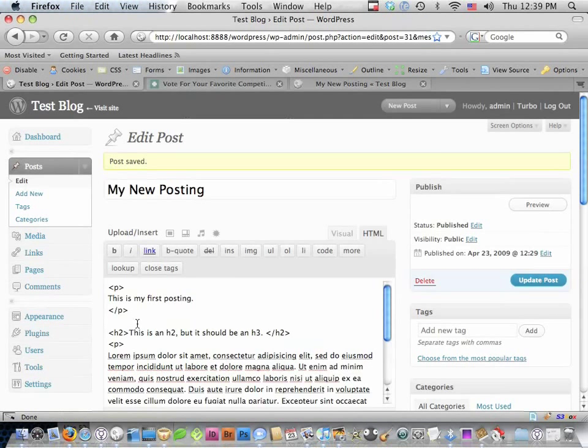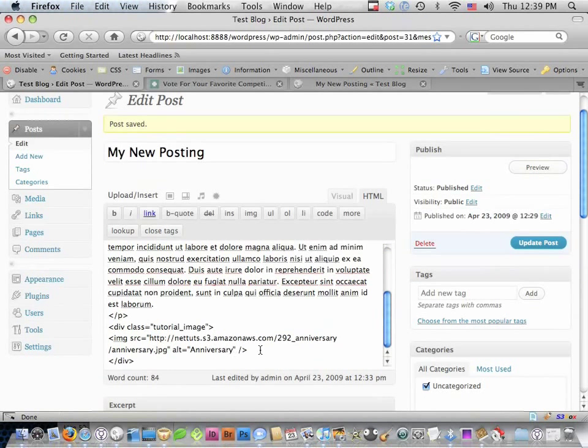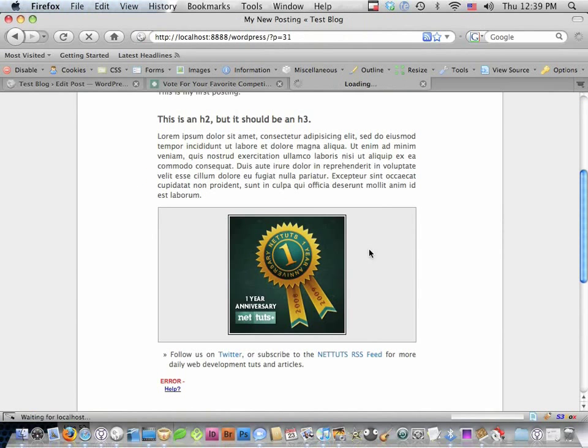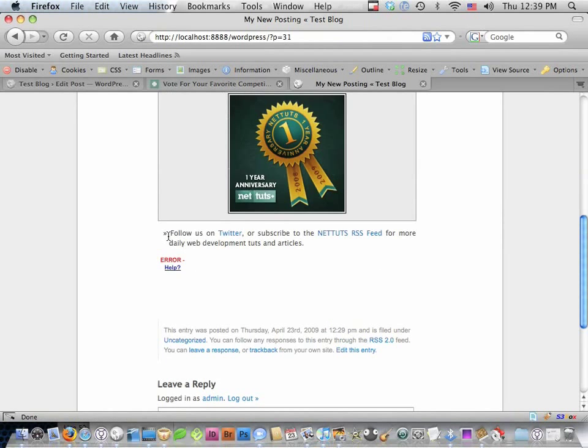So what I want to do real quick, just to make sure it's working, is once again, let's get rid of these divs. Update post, come back, and if it did work correctly, this border should still show. And it did. Now here is our subscribe information at the very bottom. This error is because I'm on a local host. So if I did upload this to my server, that would show the Digg button.